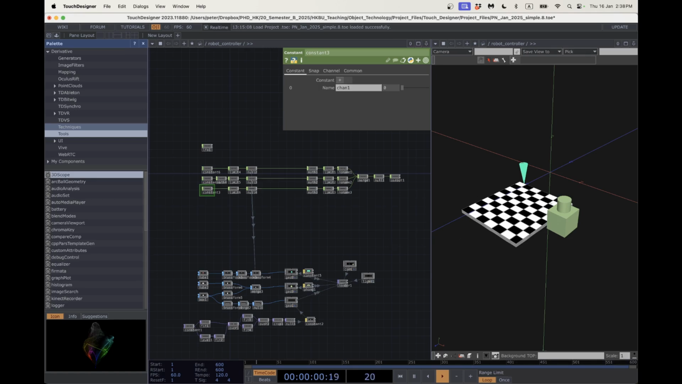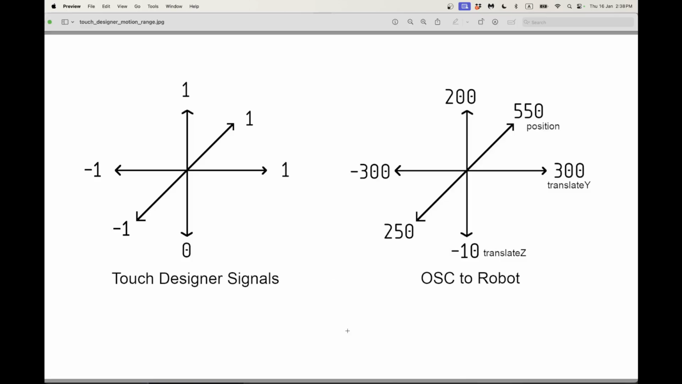Now, the first thing we need to look at is just our range. The way that I've made this Touch Designer network is I've normalized all the values on the Touch Designer side so that when our LFO or our constant moves, let's say on this axis from -1 to 1, that's the full range, and then we convert that into the millimeter ranges that the robot needs to see.